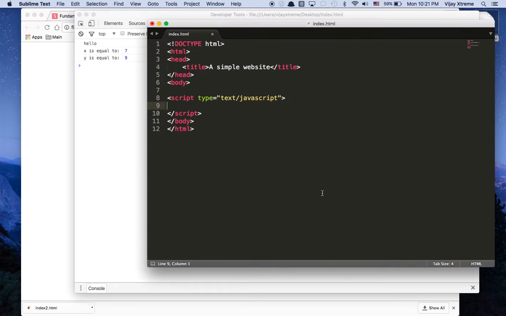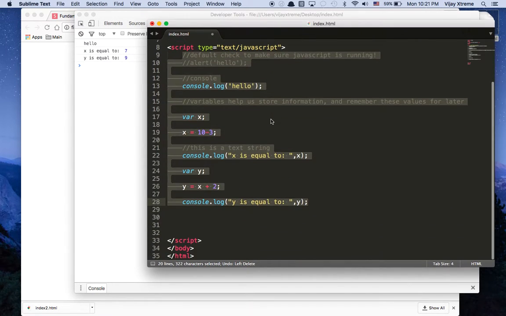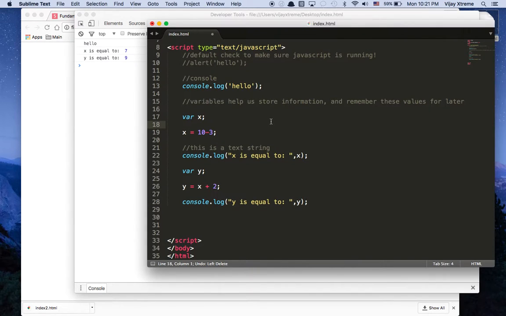What I do recommend though is if you make a mistake or you want to go backwards, let's say you accidentally cleared this, you can press Command and Z or Control and Z to undo basically any changes that you made here. That way your code is not completely lost.